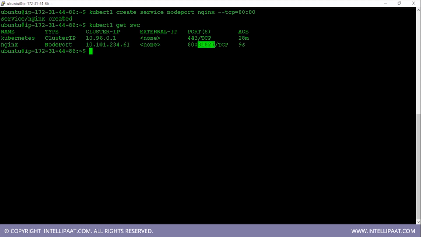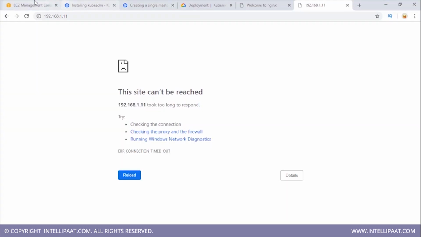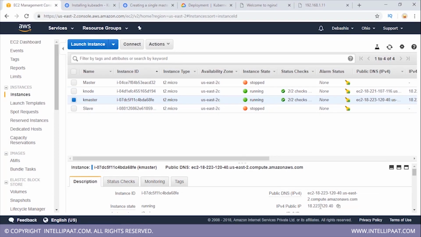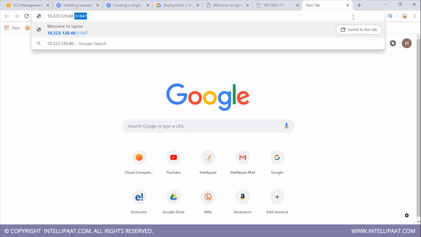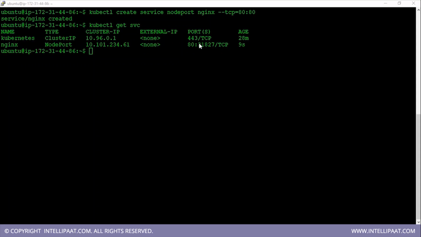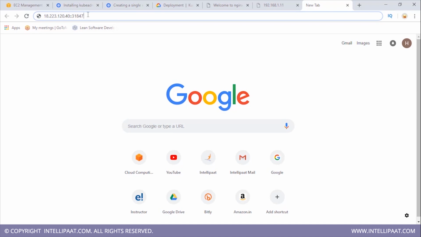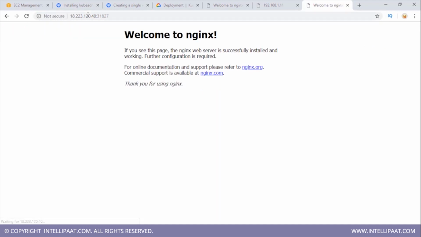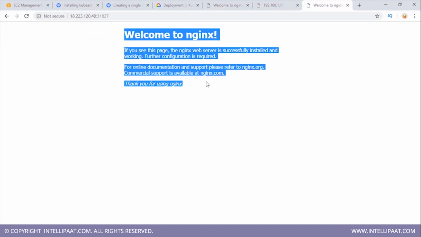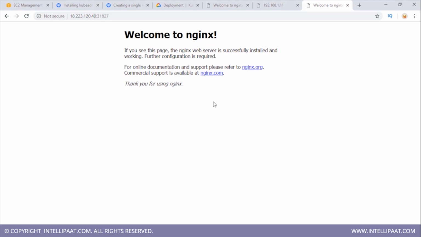So if I copy this port, what I want to do is go to my master's IP address, which is this, and then open a new tab. Now specify the port, which is 31827. I specify this, and now all I have to do is hit enter. The moment I hit enter, I can see my Nginx image, which means my service is working correctly. It is pointing to my pods.